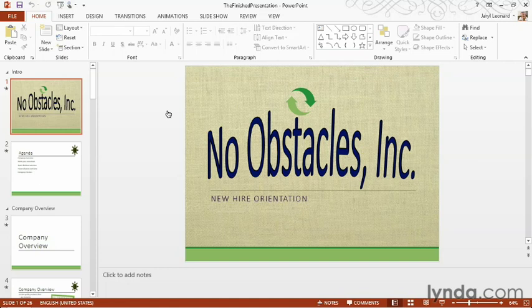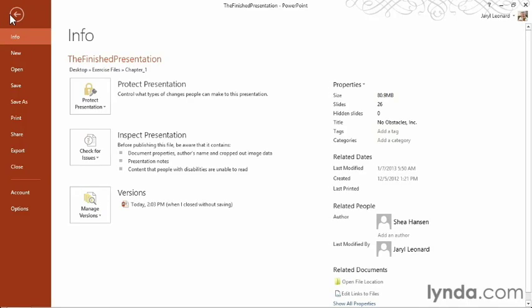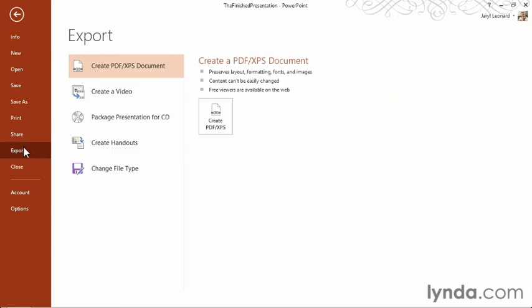For any slides that don't have narration, or if you didn't set timings for any of them, don't worry. You can still tell it how long you want each slide to remain before moving on to the next slide in your video. To create a video with your finished presentation open, go to the File tab and choose Export. From here, we're going to click Create a Video.